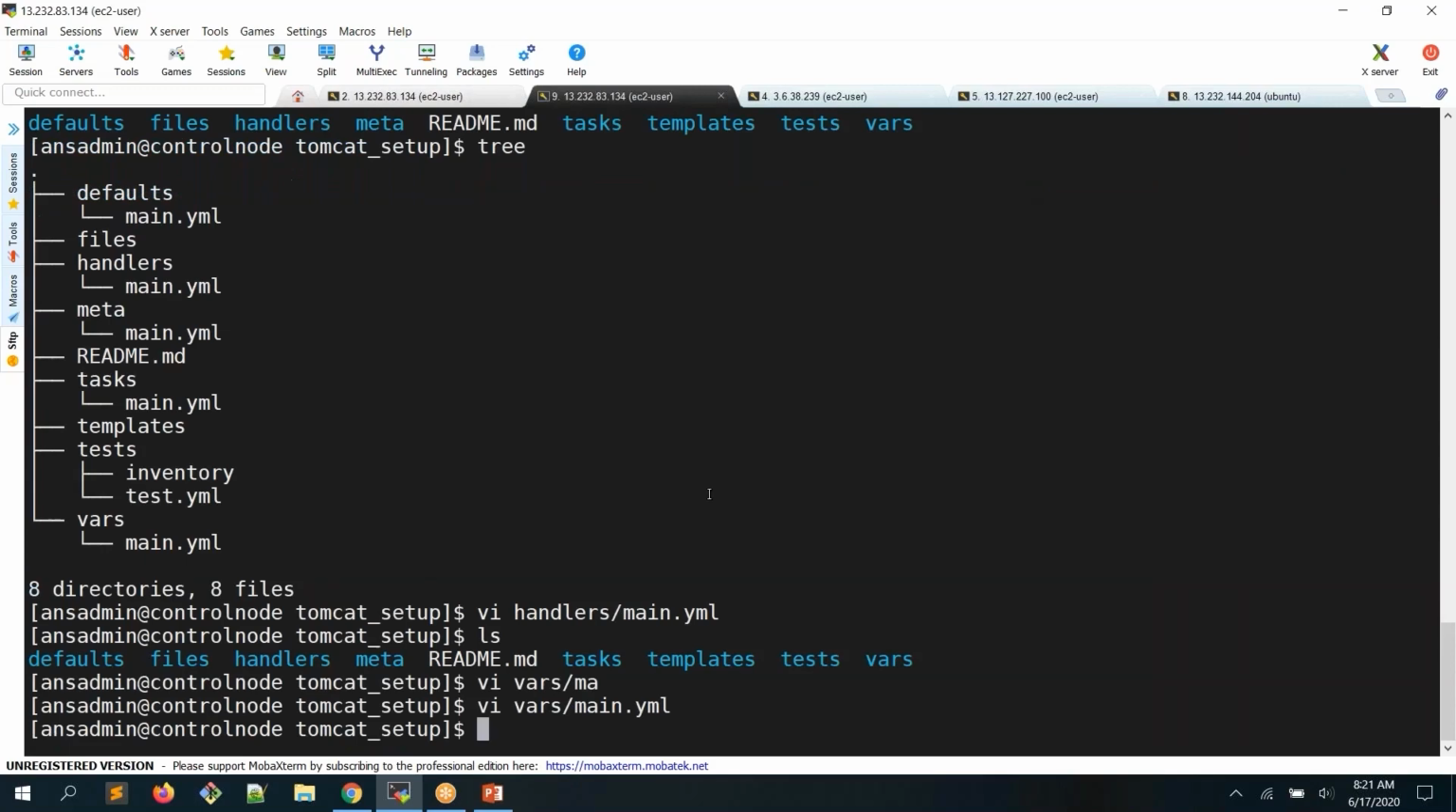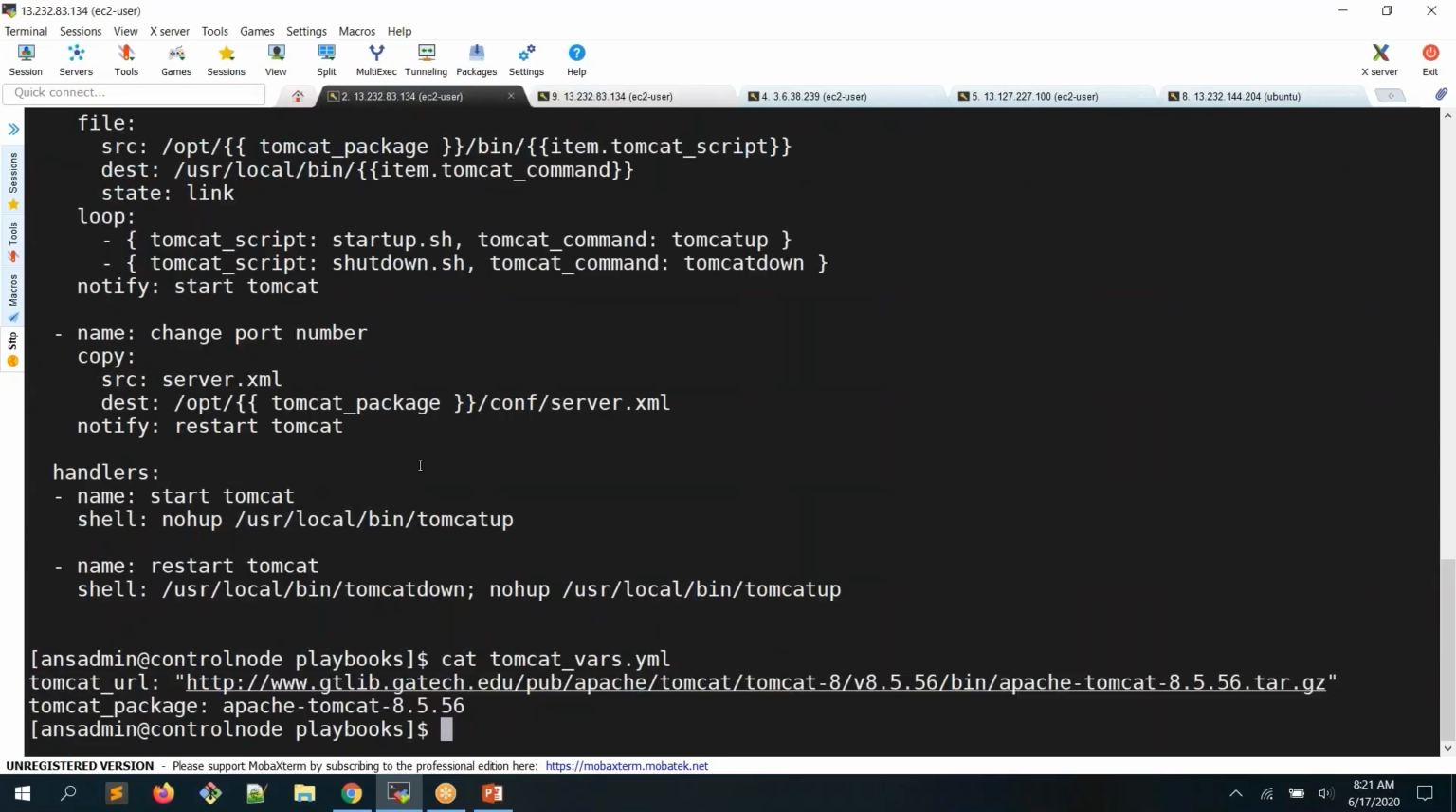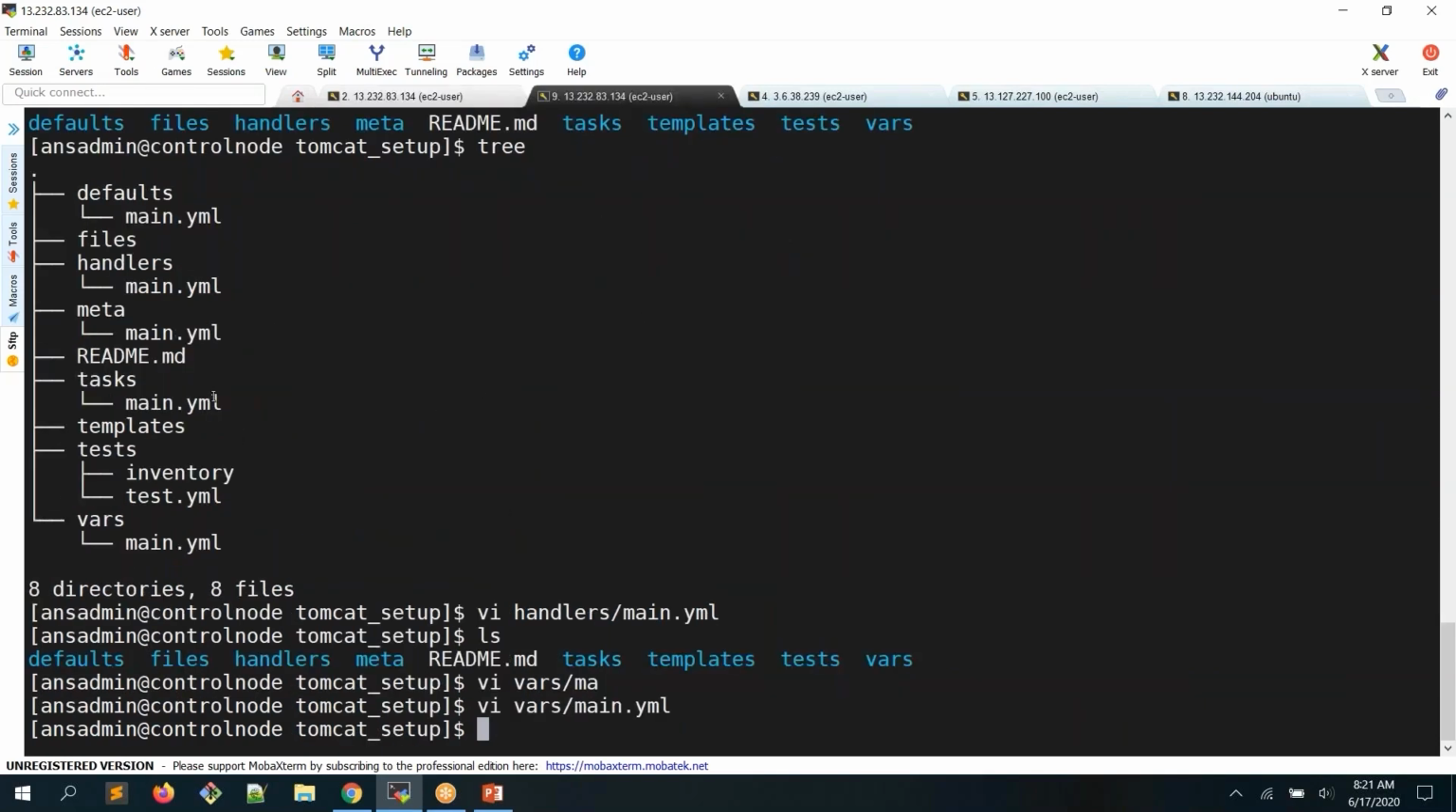Now we have copied variables, and the next one, if you do remember, we have copied everything, and you can see here you are copying a file, Server.xml. So if you keep it in your home directory, it cannot recognize it. In roles, we need to copy all files under the files directory. So we need to copy that one over here.